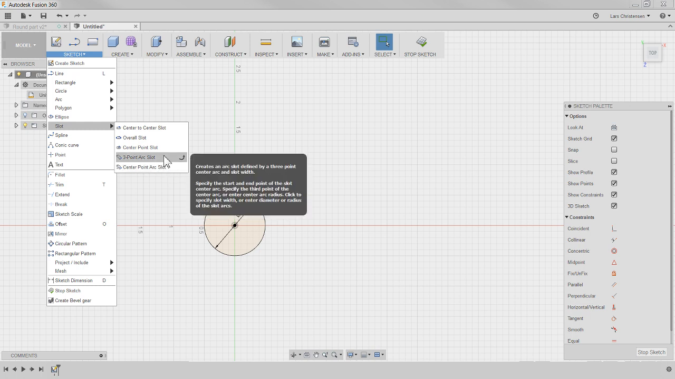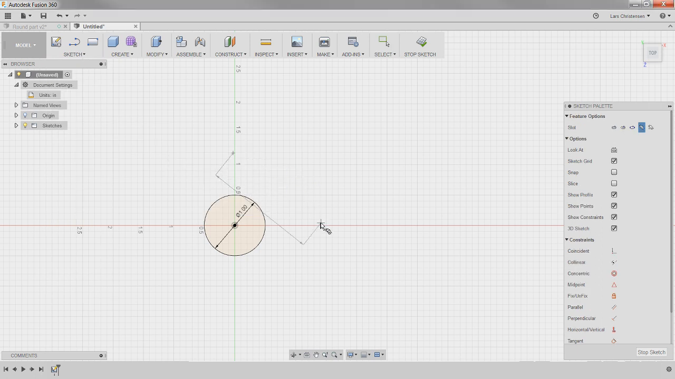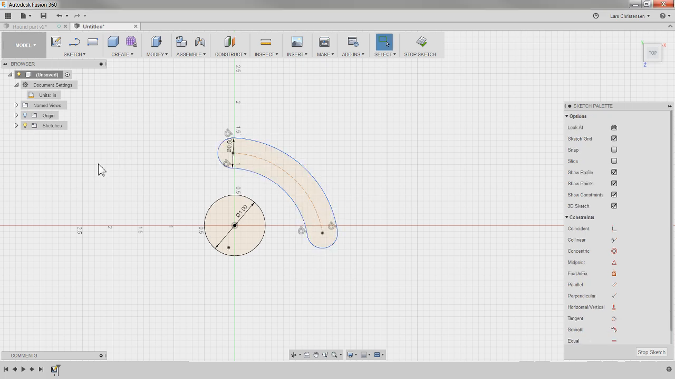So one is the 3-point arc slot. So one click, there's a dimension, another click, and then you get to kind of control the arc, and then you get a thickness that, of course, you can always type in as soon as you have these boxes here. So that's one of them.